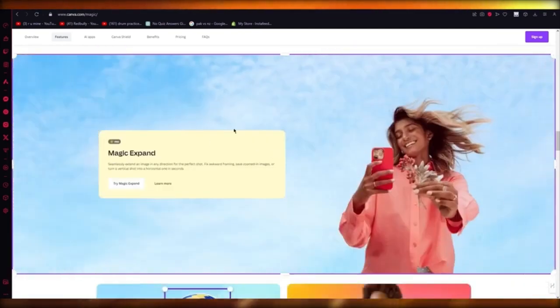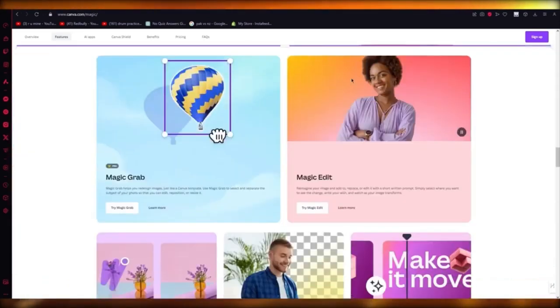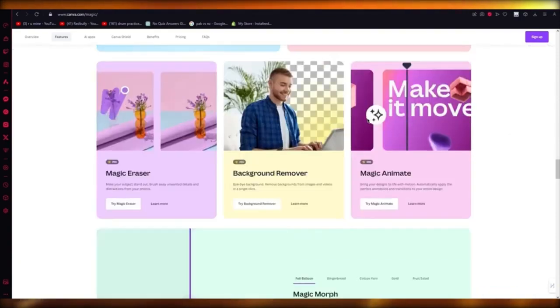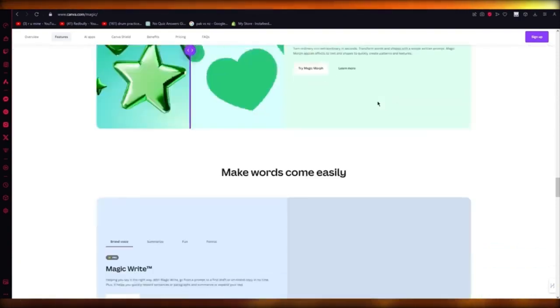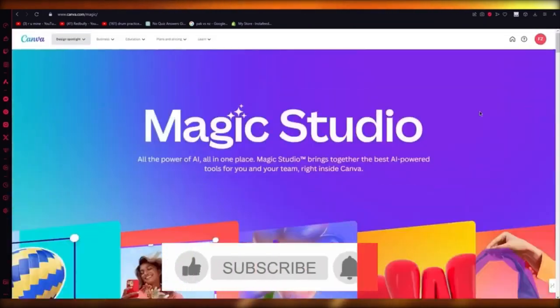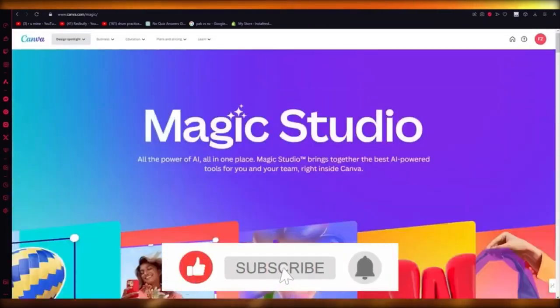You can effortlessly edit your photos, effortlessly edit your images. Magic grab, where you can basically just grab a picture or an element off of an original photo. You can professionally edit someone's clothes, background remover, magic eraser. That's all the components of Magic Studio. And yeah, just get Canva Pro and start using it away.